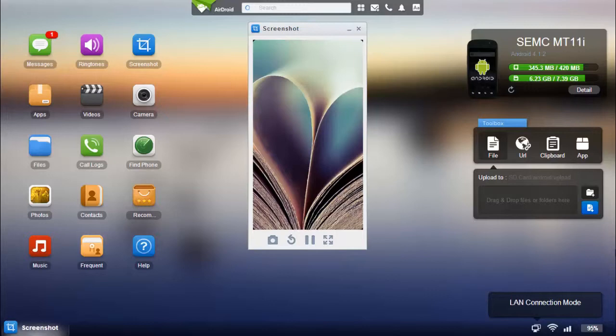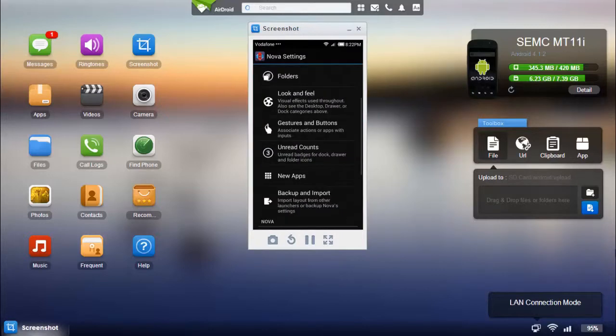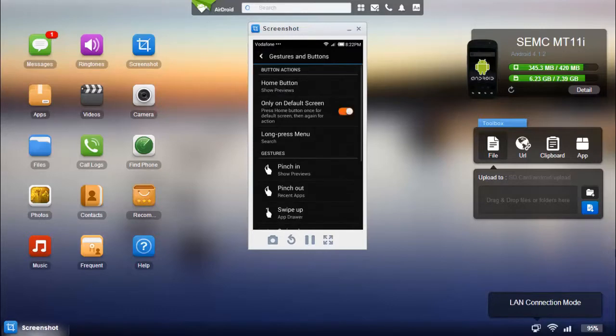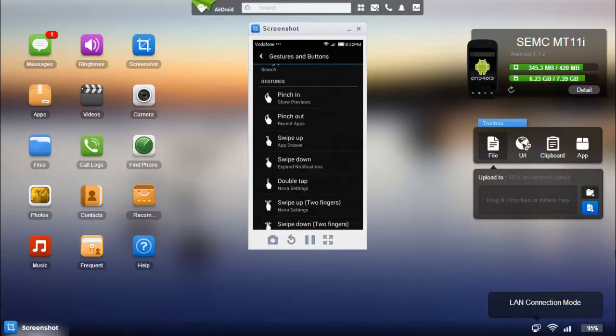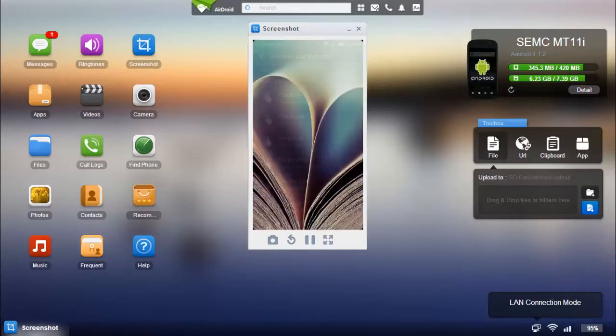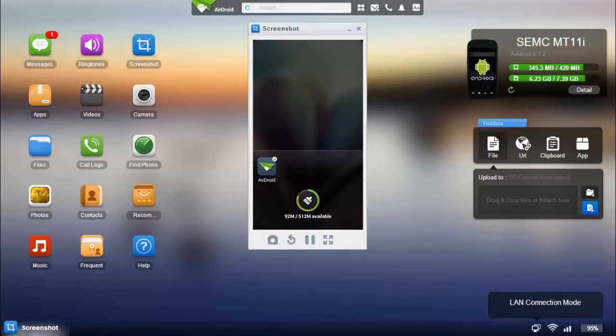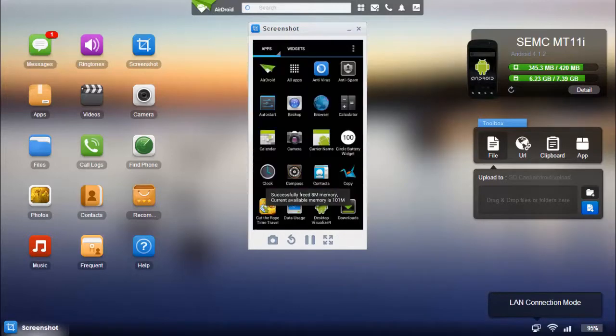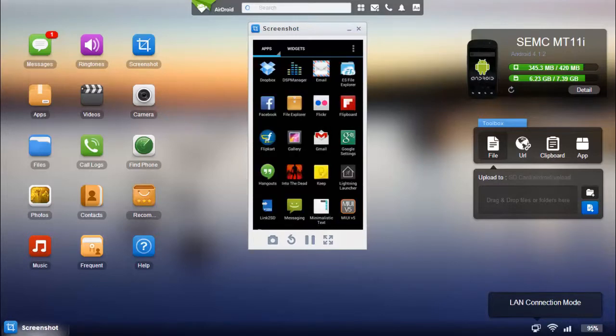So what we'll do is go into our settings, go to gestures and buttons. Here swipe up will be assigned as app drawer, so you will select app drawer and go back home. Now when you go back home and swipe up, you'll have your app drawer coming up, and I'll open my ES.